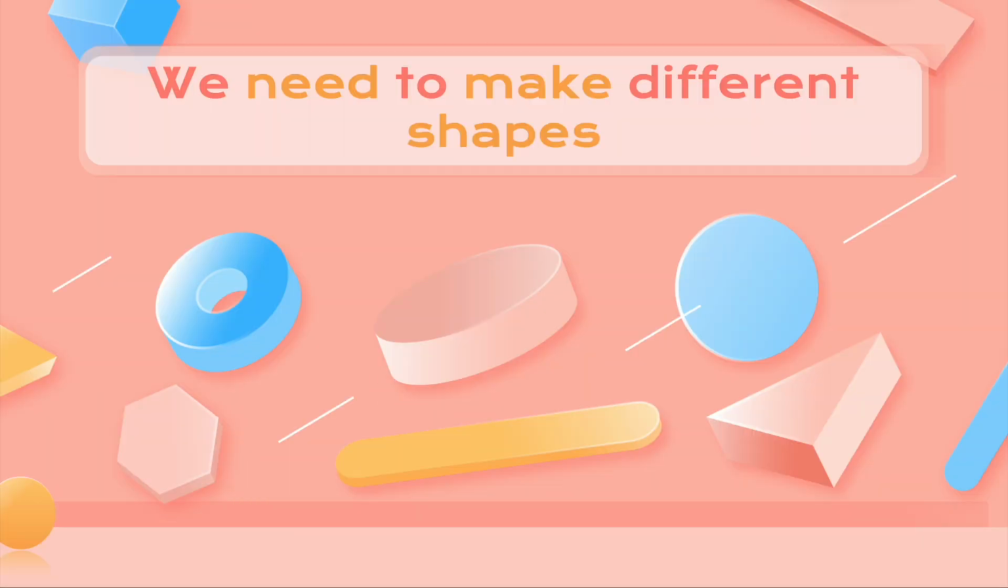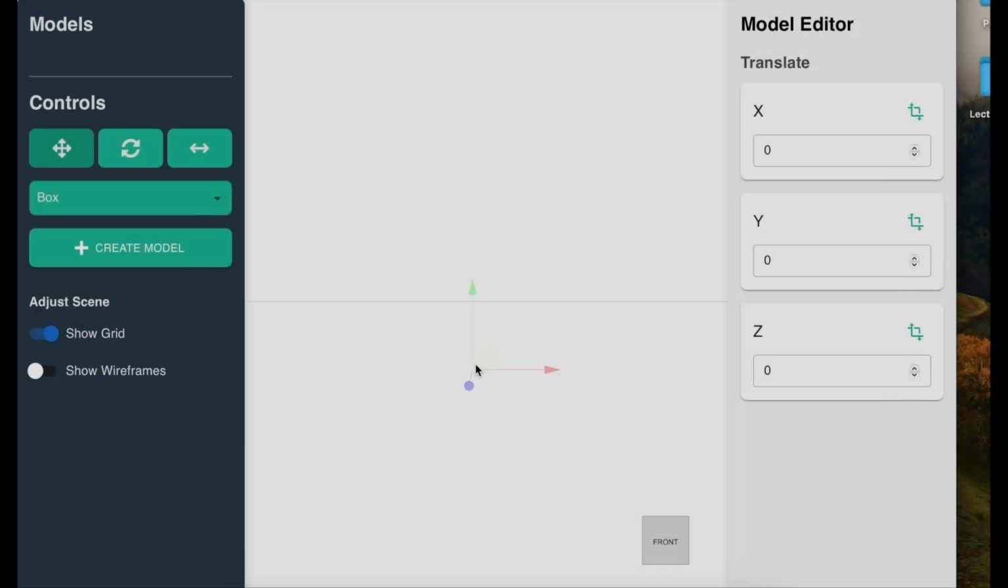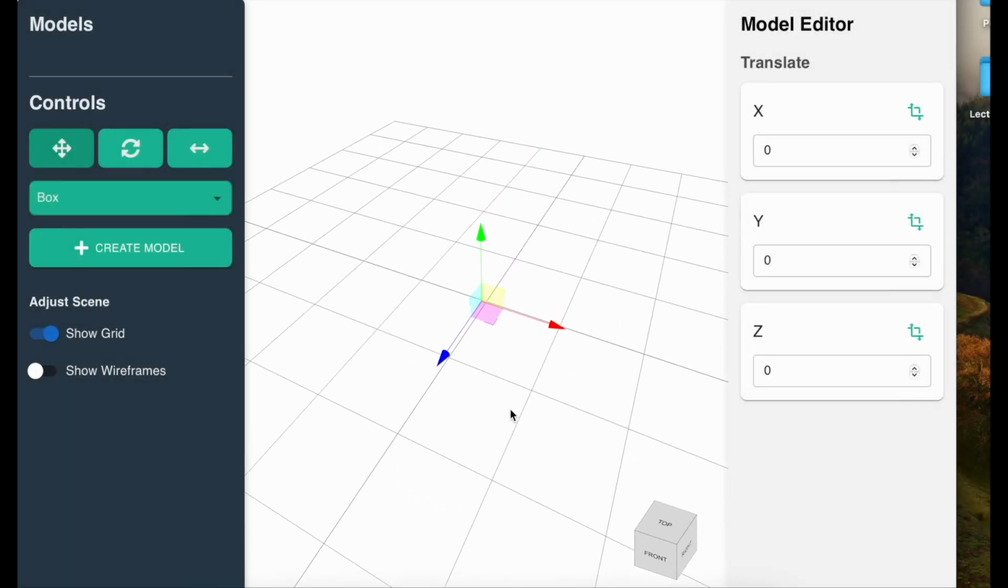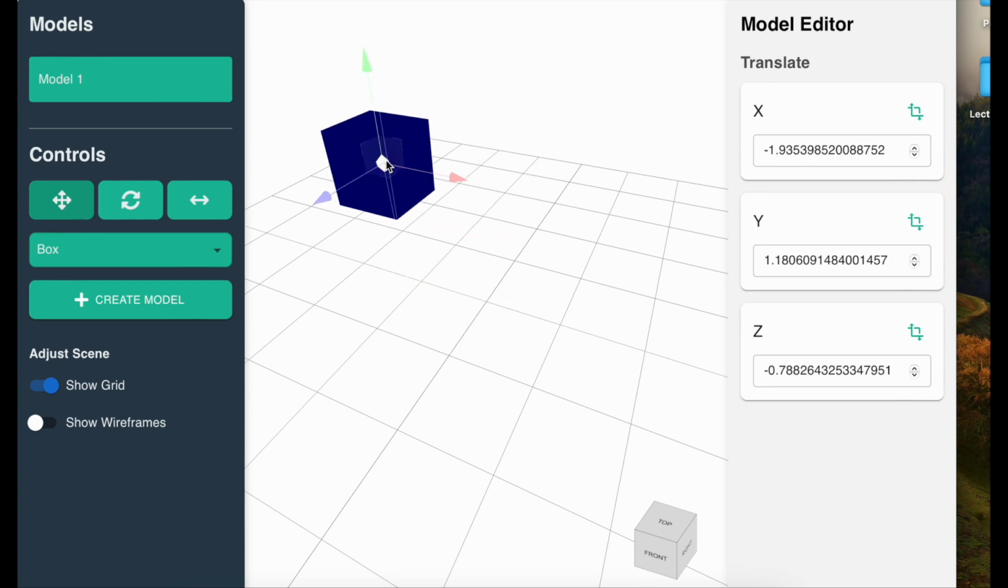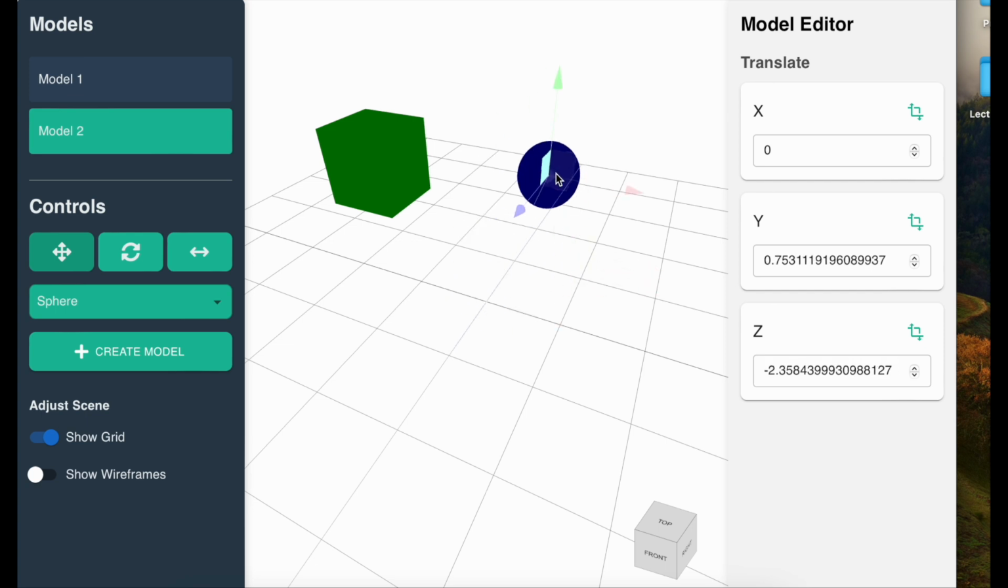For real, we gotta address this. We need to make some different shapes. Yeah. Turns out that wasn't actually too hard. We could just import the different types of primitives and just set that. We can now create a box, sphere, cylinder. That wasn't too much of an issue.